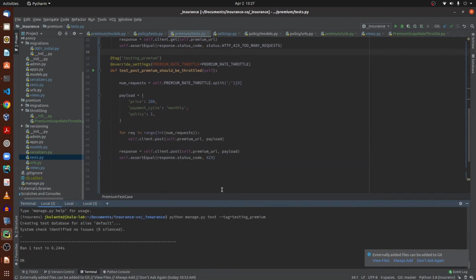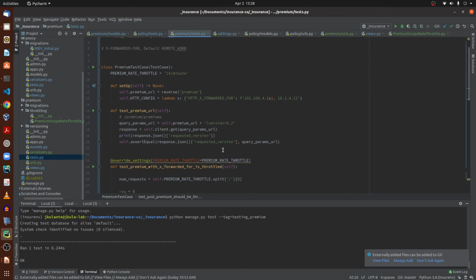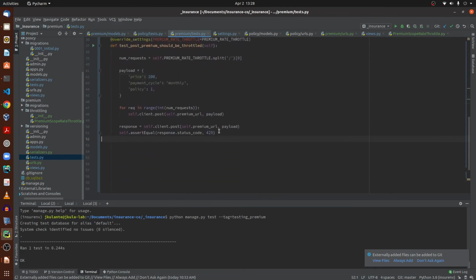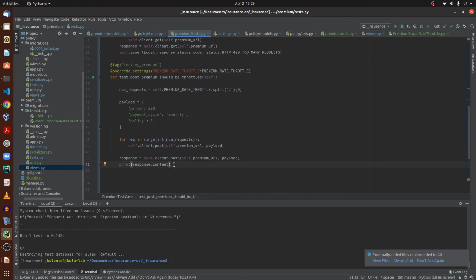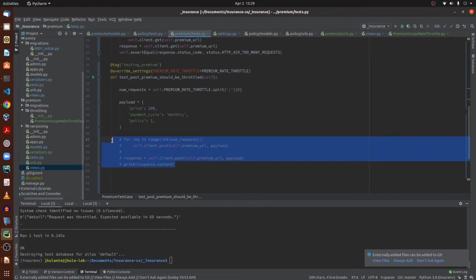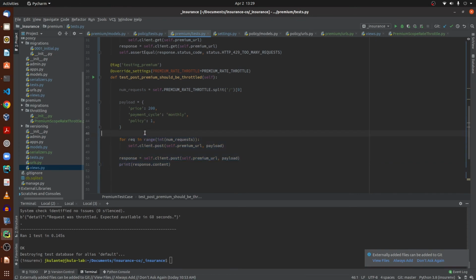Okay, it looks like it's passed, which is not correct. It shouldn't be passing. Let's try something. Print response content. Looks like it's working. You should throttle that. Let's comment this one. Yeah, so it throttled the pulse, but it didn't throttle the gates. It makes sense.